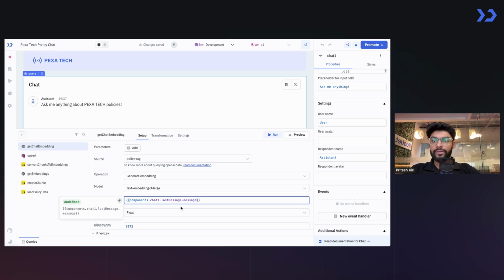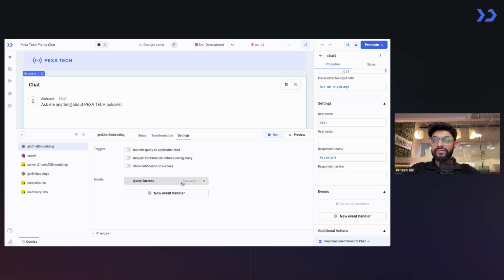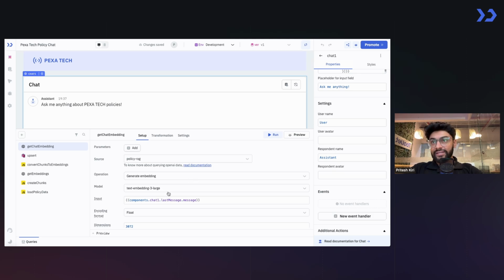Okay, so this is the last message that the user will send, and it will be retrieved and used to create embeddings of that particular query or question. Cool. So on success we are still showing the alert. Just after creating the embedding, we want to search it in the Qdrant vector DB.